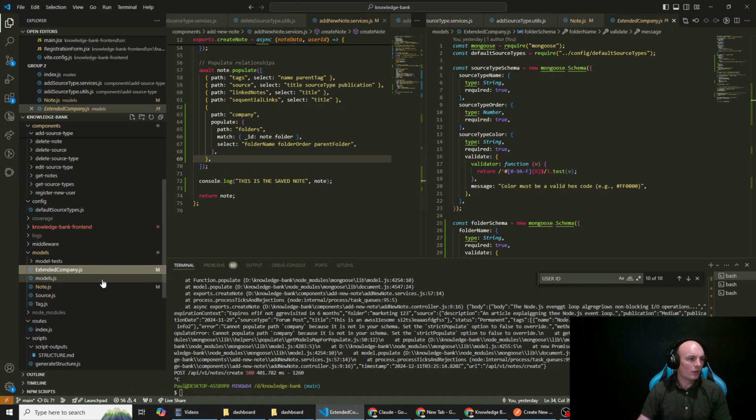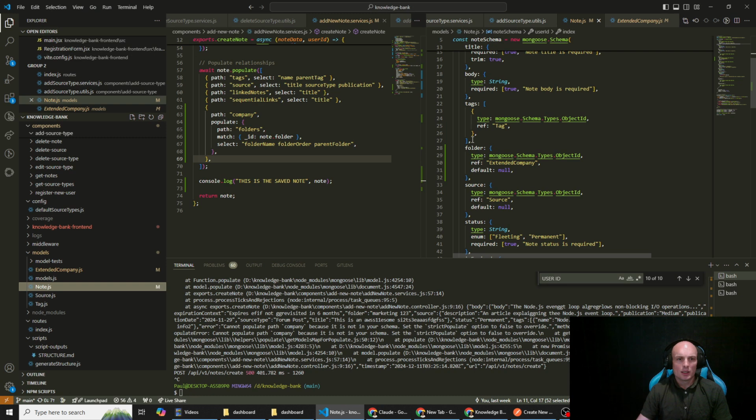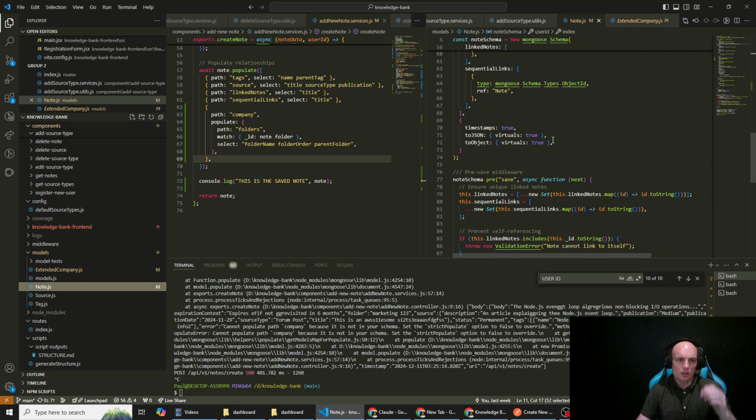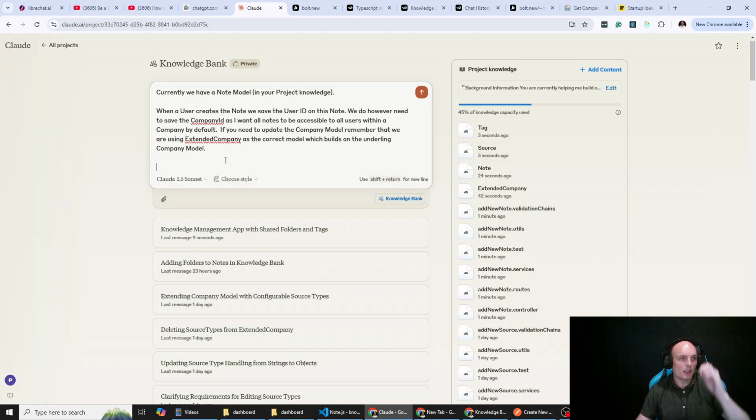If we look at the note model as well, let's also add a created at date. When updating the note model, please also add a created at date and edited last.